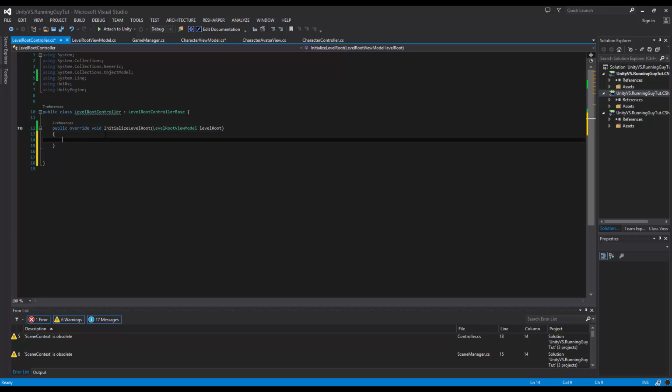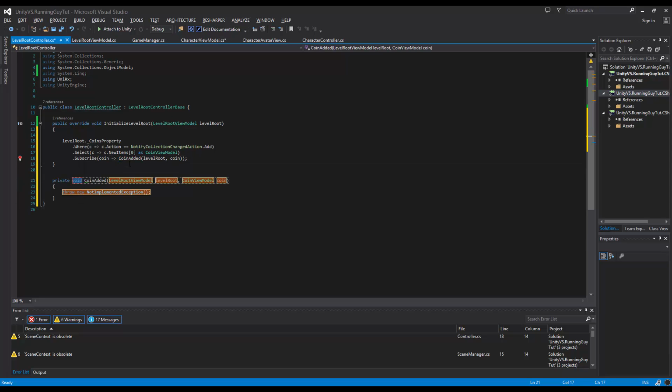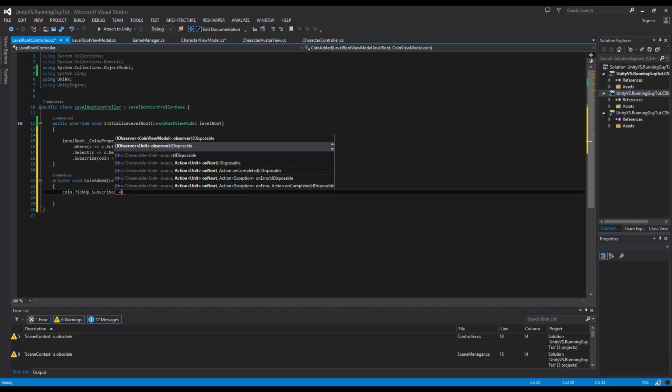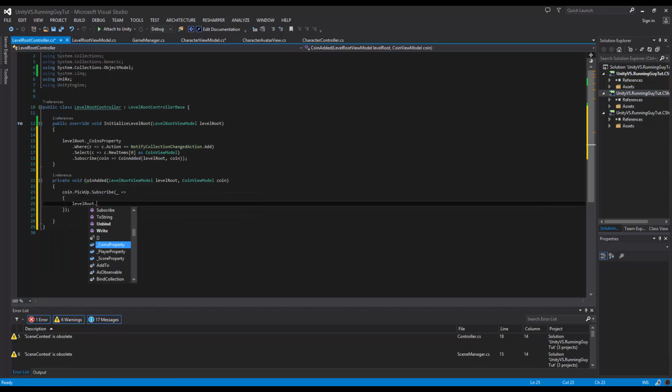So when I initialize any level root, I want to take its coins property, and I want to select all the events where I add the coins. Then I'm going to select the first added item as a coin view model. And finally, I want to invoke a handler called coin added. When we got a coin added, I want to subscribe to its pickup command. Once this one is executed, I want to remove this coin from this level root.